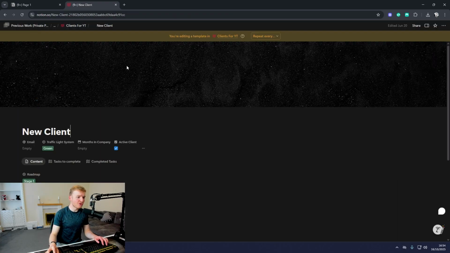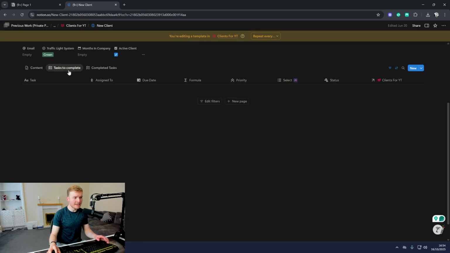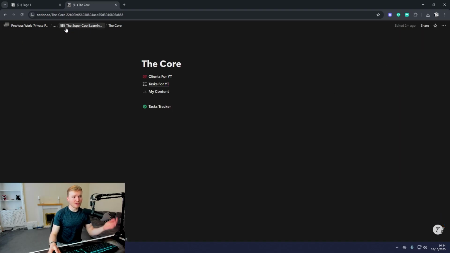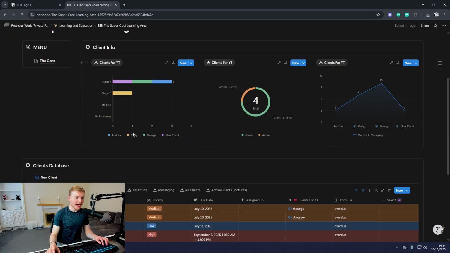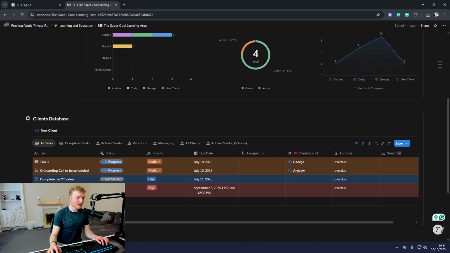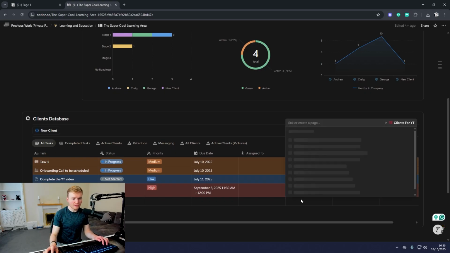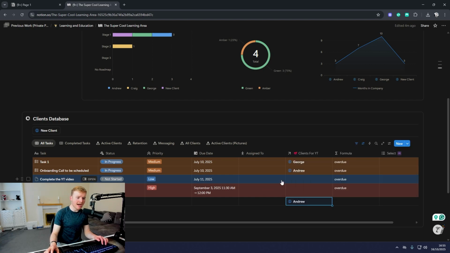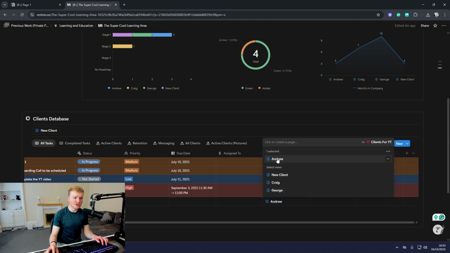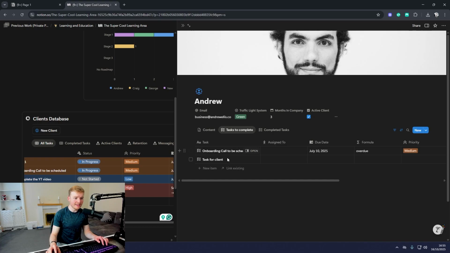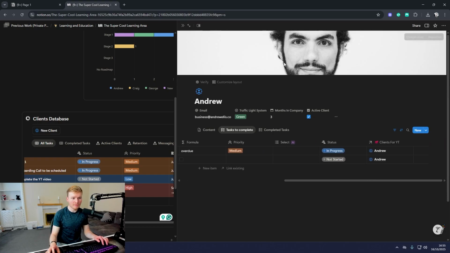So if I come into one of my clients, you'll be able to see the tasks to complete for that particular client and also the completed tasks for that client. That's because databases can relate to one another inside of Notion. And if I potentially add another task in here and I say task for client, I can select which client that's actually for. So for this example, this is going to be for Andrew, meaning that when I come into Andrew's page, I can see the tasks that I need to complete for him. Now that isn't actually Andrew at the top, that's just some random guy, but you get my point.